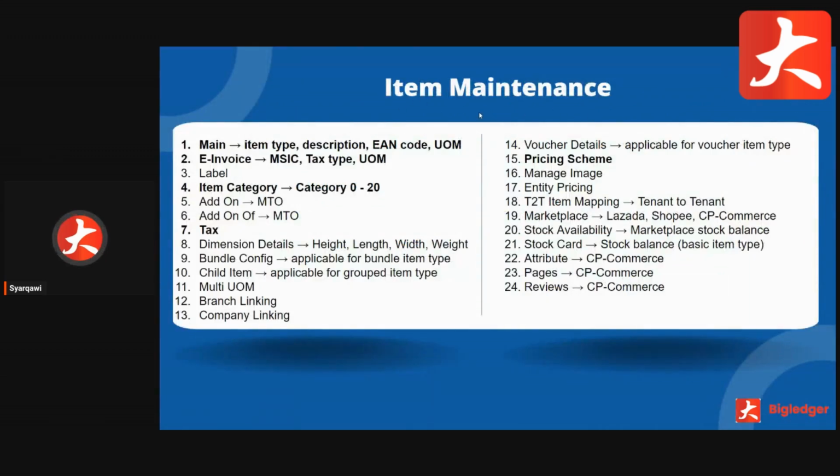So next one is what do we have under the item maintenance? Under the item maintenance, the first step is the main detail. Under the main, we are going to specify the item type, description, the EAN code or barcode, and the UOM. Later I will go through the applet with you. Next, we have the e-invoice tab. In here, you are able to specify the MSIC code, tax type, and also the UOM.